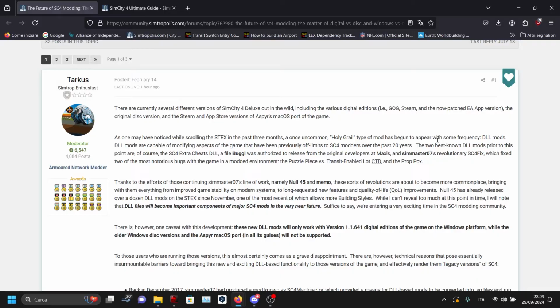And we also have to consider that starting with Windows 10, Microsoft no longer supports the old product key system of the CD versions of a lot of software, including SimCity 4's 1.1.640 version. Yes, this is very important because you need the 1.1.641 version of SimCity 4, because it's the only version, corresponding to the digital version of SimCity 4, able to work with the new DLL mods.